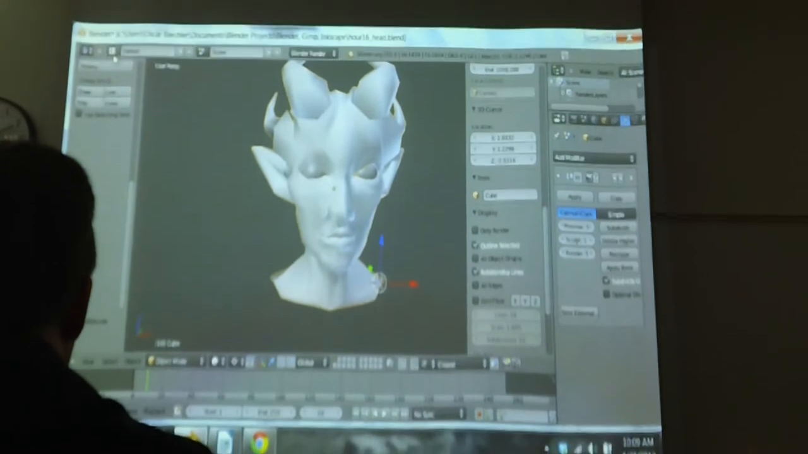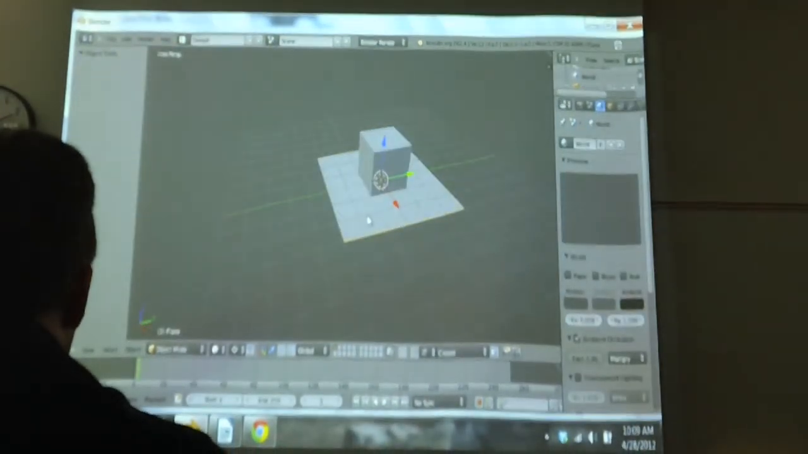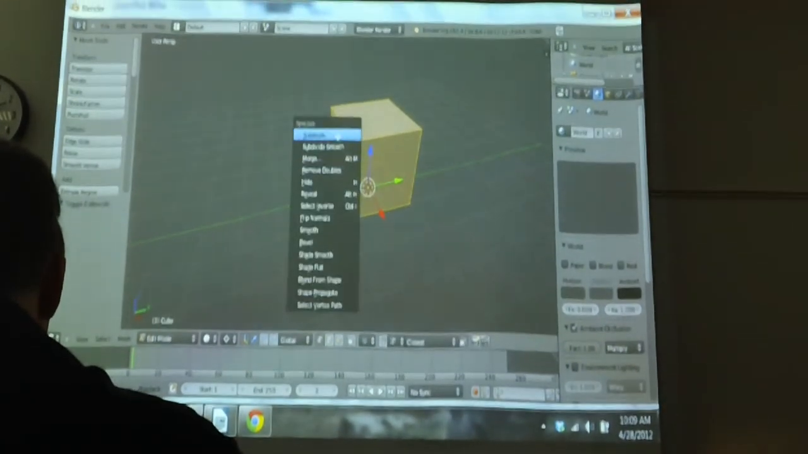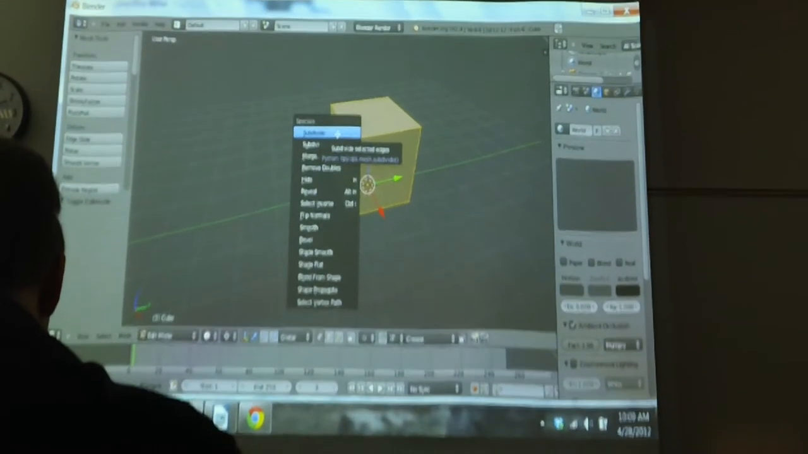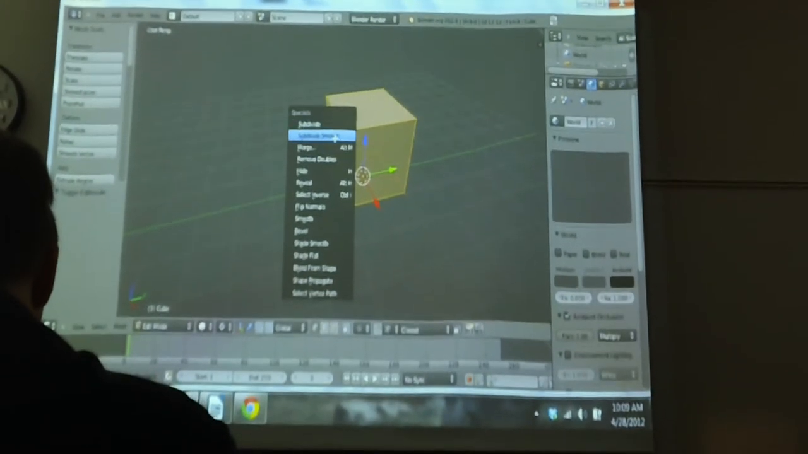Another way that you can model is called box modeling. Box modeling assumes that you start with just a 3D box or whatever. I would say edge modeling is like drawing, and if you draw a lot, that's what you're going to be comfortable with. Box modeling is more like sculpting.